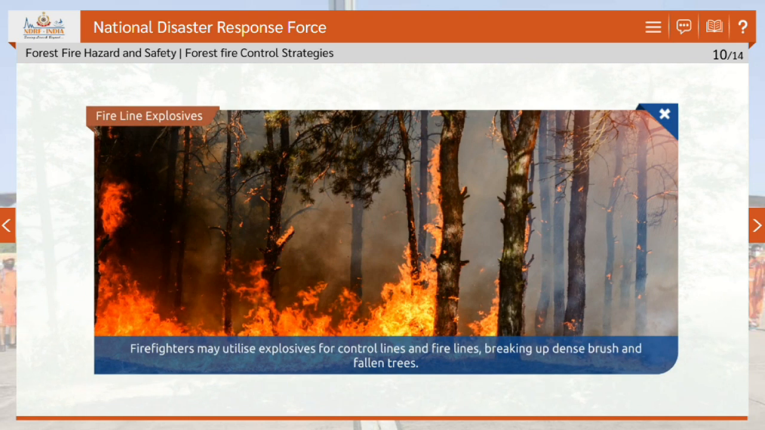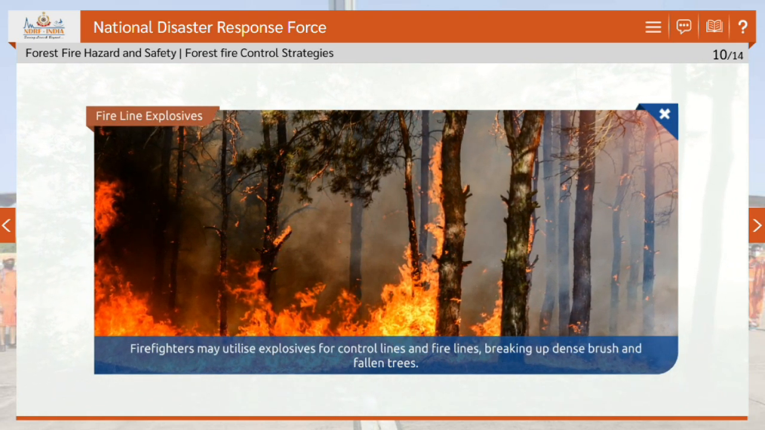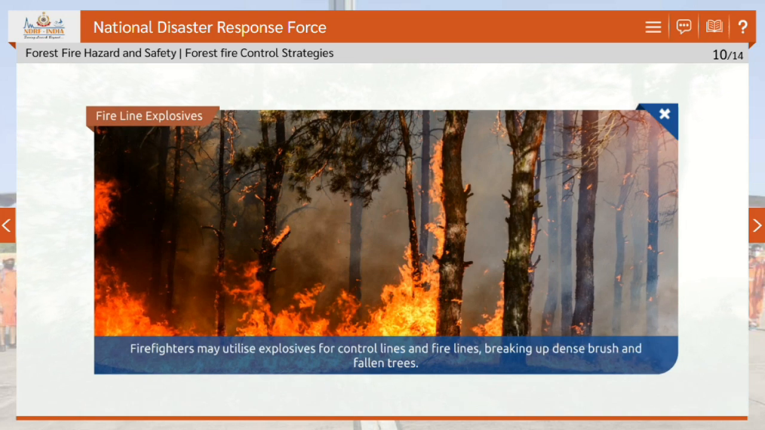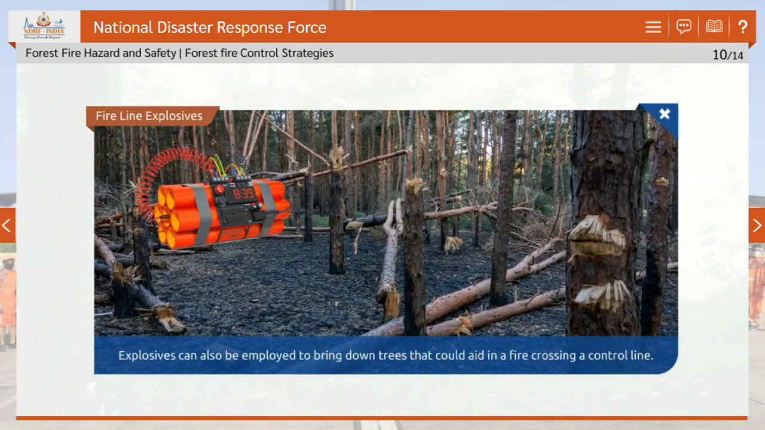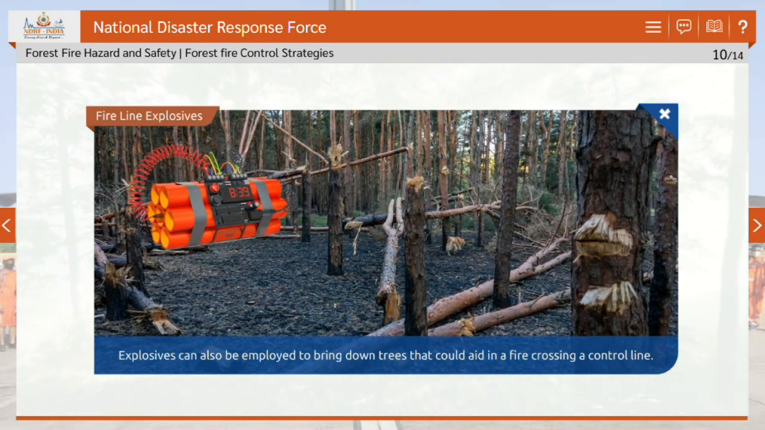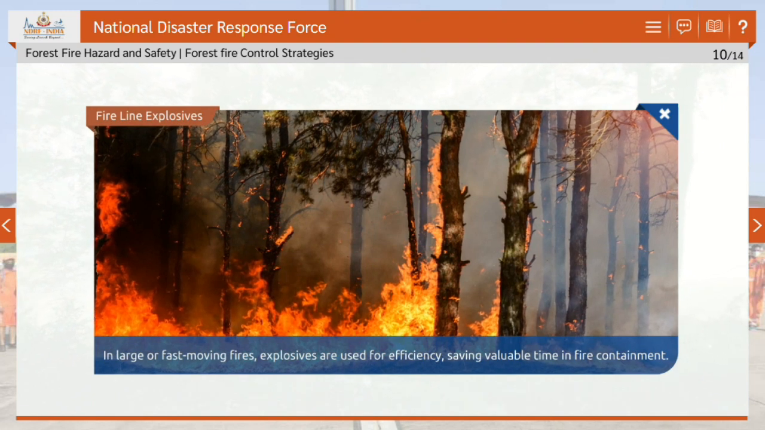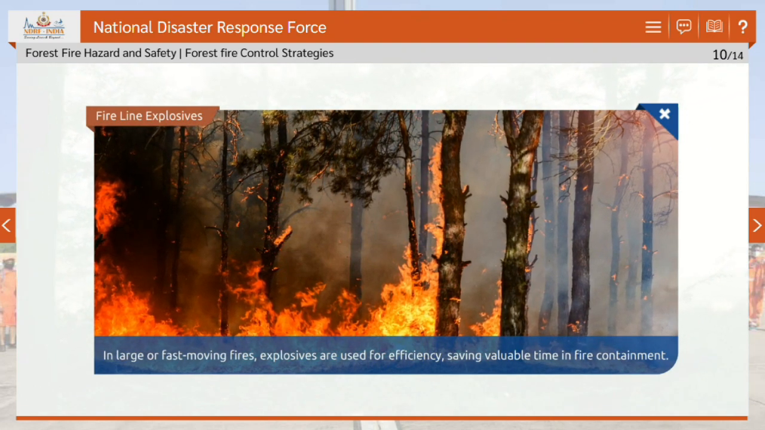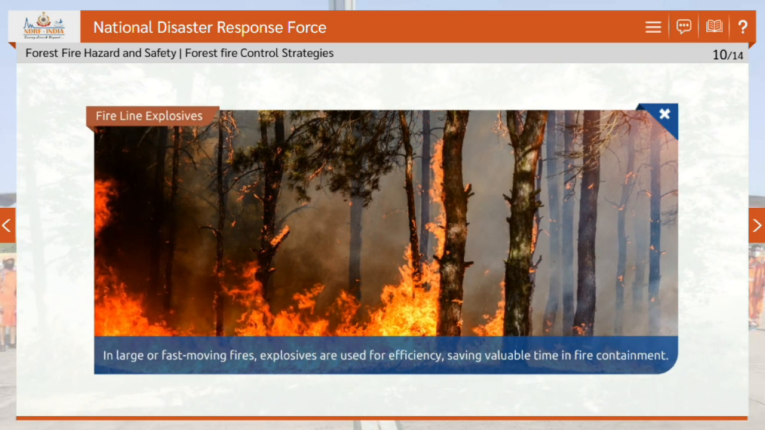Firefighters may utilize explosives for control lines and fire lines, breaking up the dense brush and fallen trees. Explosives can also be employed to bring down trees that could aid in a fire crossing a control line. In large or fast-moving fires, explosives are used for efficiency, saving valuable time in fire containment.